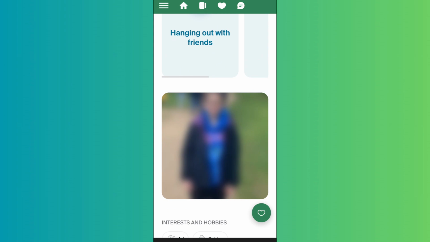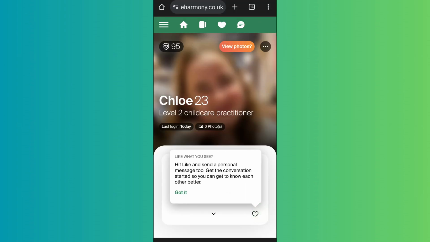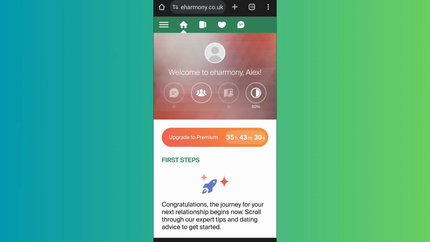Now if you want to unblur the photos, you will have to purchase the premium subscription. Unfortunately, there is no other method to unblur the photos if you are on a basic or the free plan. The platform does not allow free users to unblur the photos or see the actual photos of the users. So if you want to unblur the photos and other details, you will have to upgrade to the premium subscription.